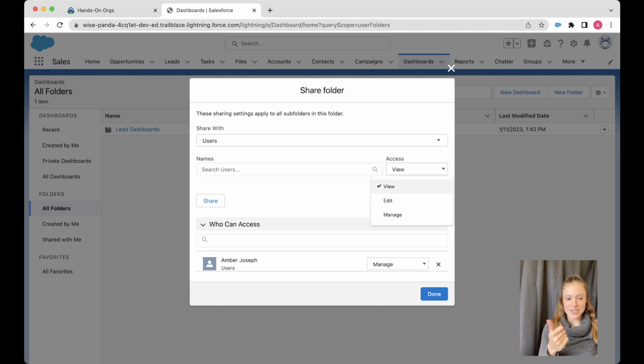View, they can only see it. Edit, they can edit the dashboard as well as see it. Manage, they can do all of that, and they can add other people to the folder too. All right, so up to you, whoever you want to give access to, make sure you give them access, but that's the first level of sharing that we need to be aware of.